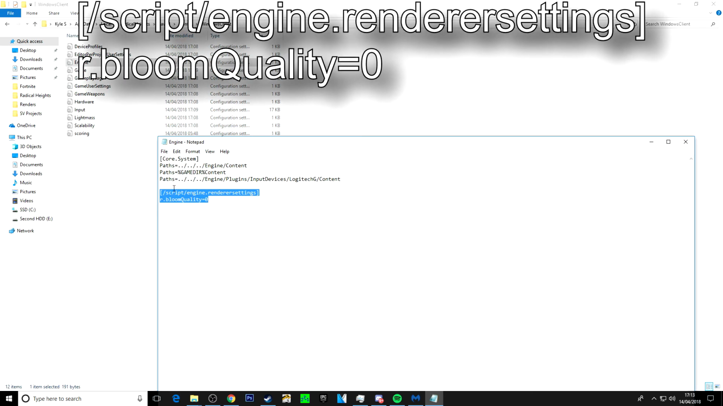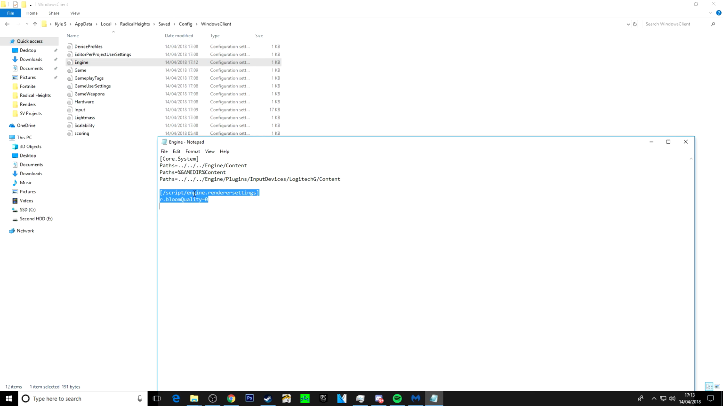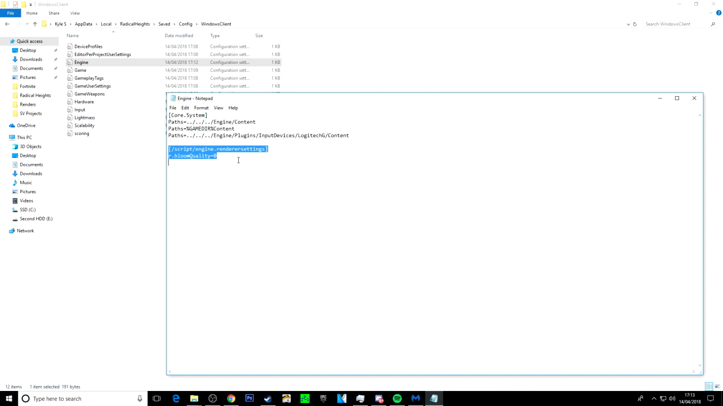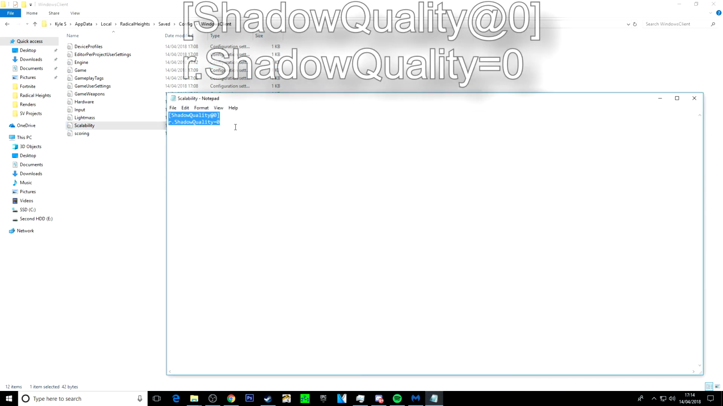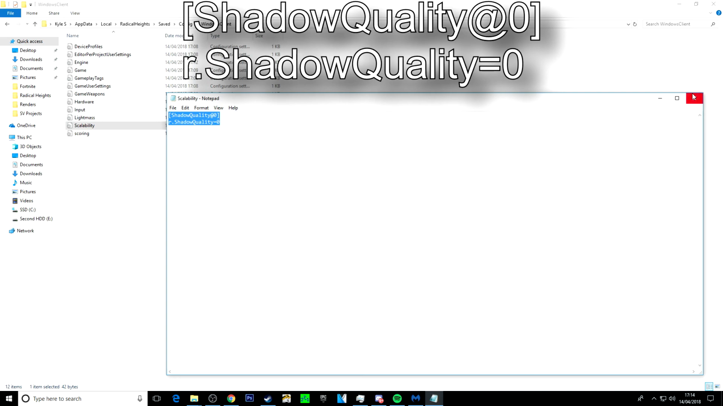I'm going to put everything you need to copy paste in the description. So you're going to add this. This is going to make it so the bloom disable is fixed, so you don't have to mess with the config every time. Then you're also going to go to Scalability and input this. This is going to make sure shadows are also disabled all the time.